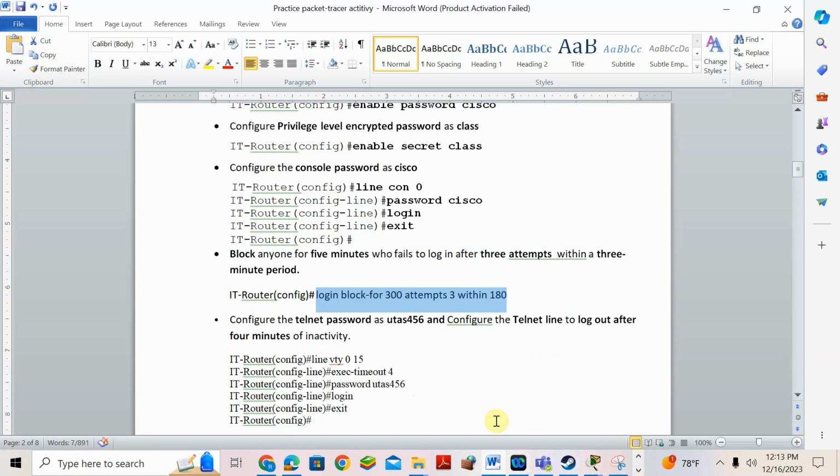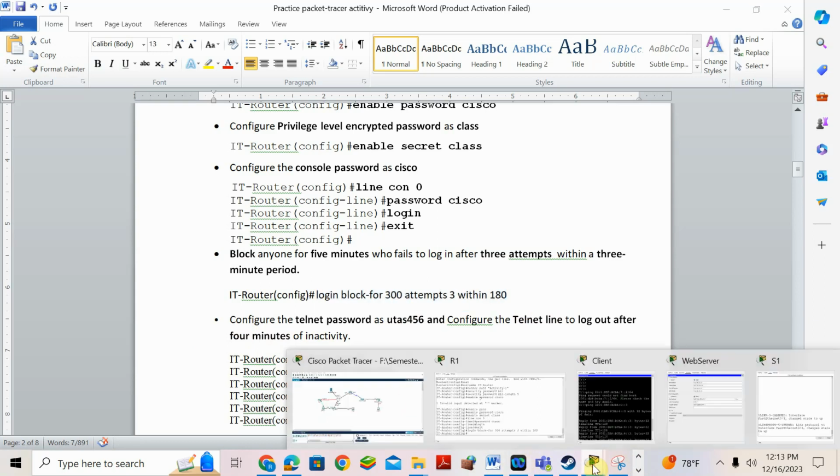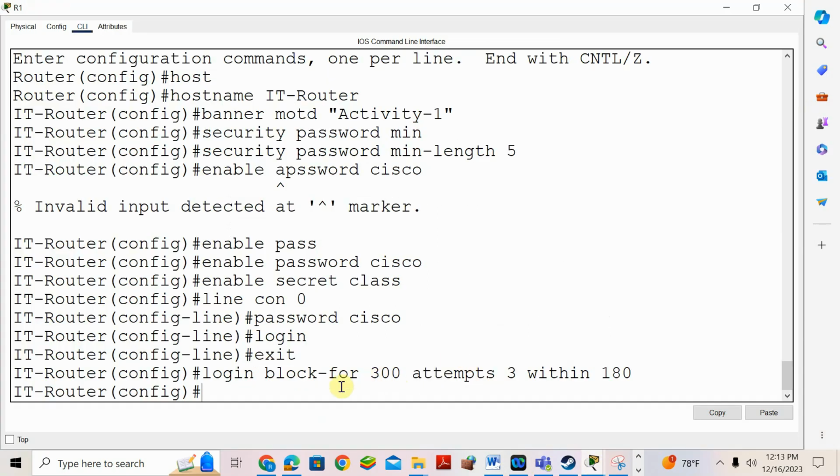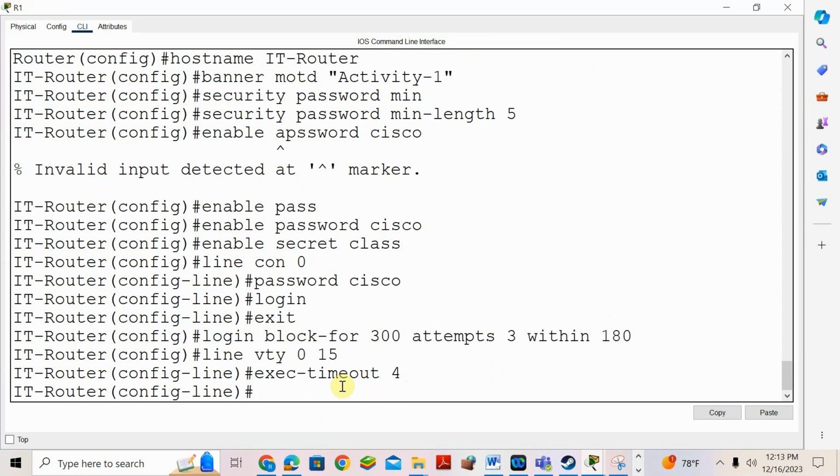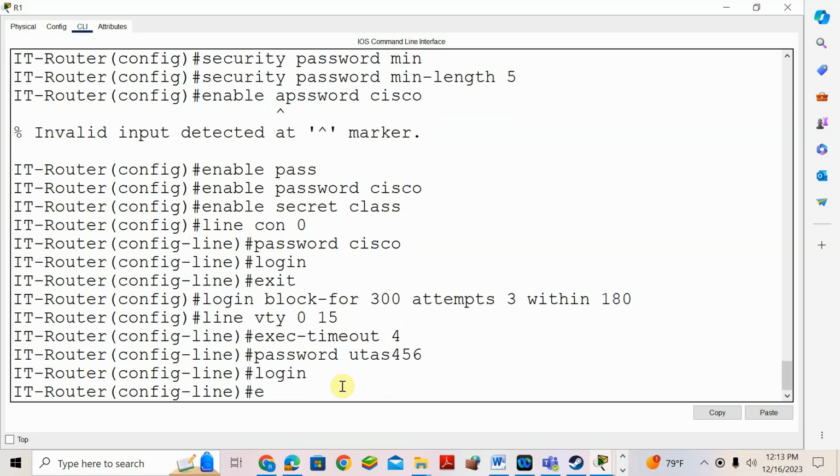Okay, I'll write here the only new command you are studying is log out after 4 minutes of inactivity, means exit-timeout 4. 4 is minutes, not seconds. 4 minutes. Okay, so I will also enter this command. Okay, line vty 0 to 15, then exit-timeout 4 minutes, then password given in the question paper utas456 login exit.